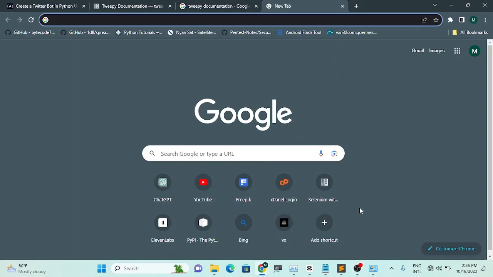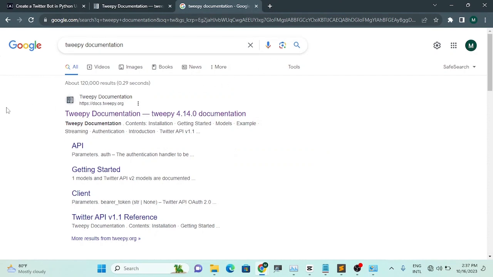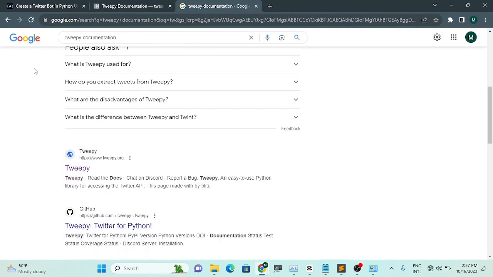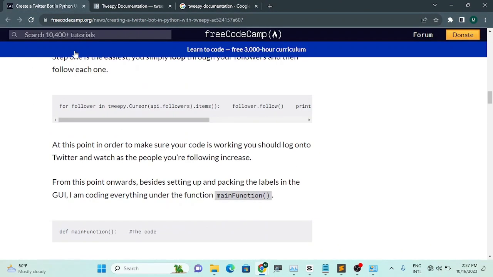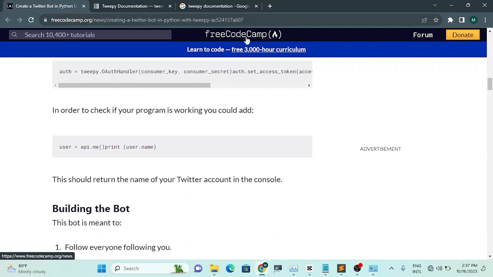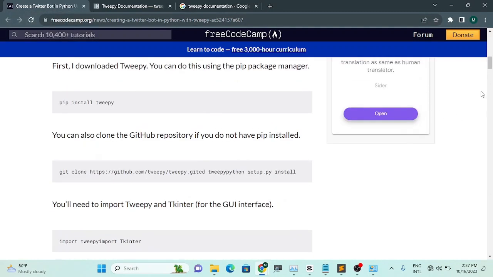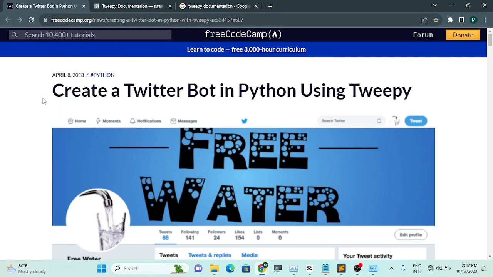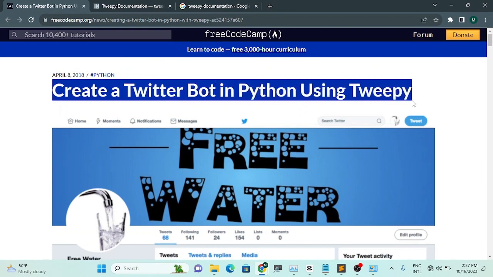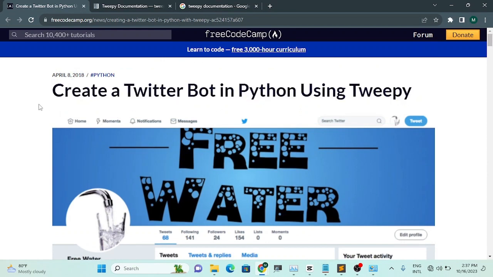Hello and welcome. Today we are going to create a Twitter bot in Python. Okay, so there are a few things to do. Before we start the tutorial, you need to first go to this website, which is called FreeCodeCamp. Okay, and let's go to create a Twitter bot in Python. So let's take a look. Create a Twitter bot in Python using Tweepy. It was made in 2018.